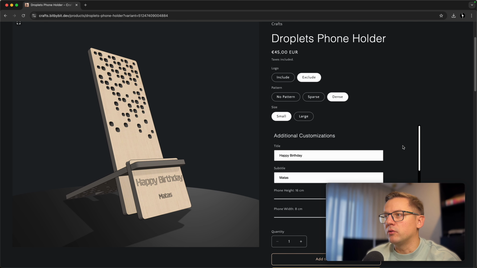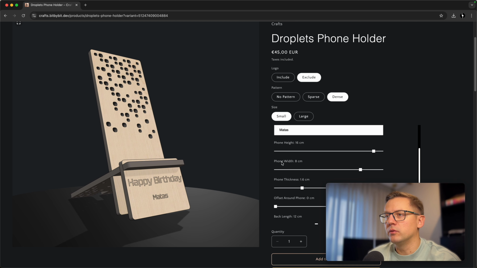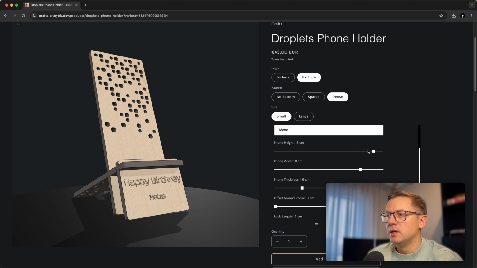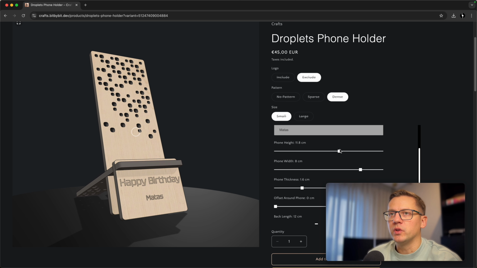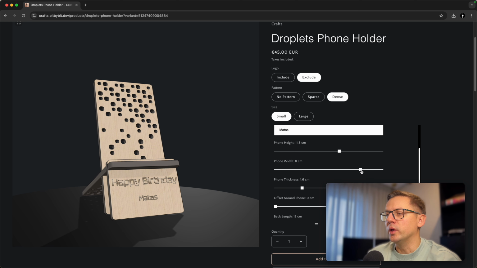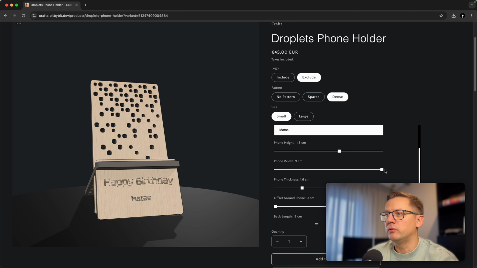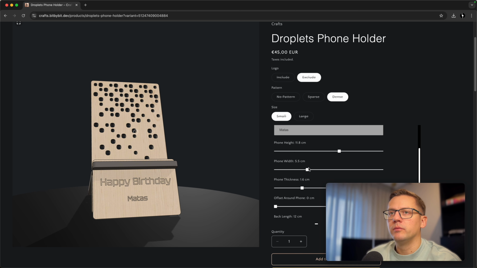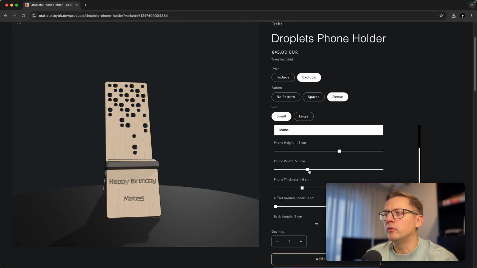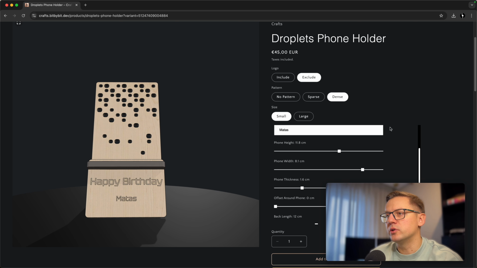Another thing that we can control here are the options for the height of the phone, the width, and the thickness. So if I drag the slider, you will see that the phone holder becomes smaller. If I drag the width to be larger, the phone holder will become wider, right? Or narrower, if that's what you are looking for. So maybe smaller phones can have smaller phone holders.